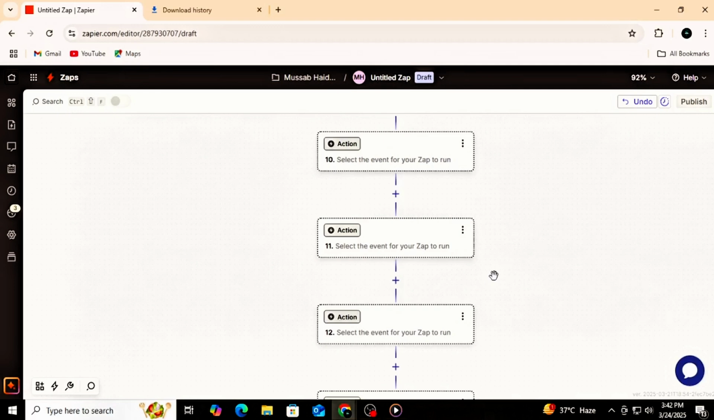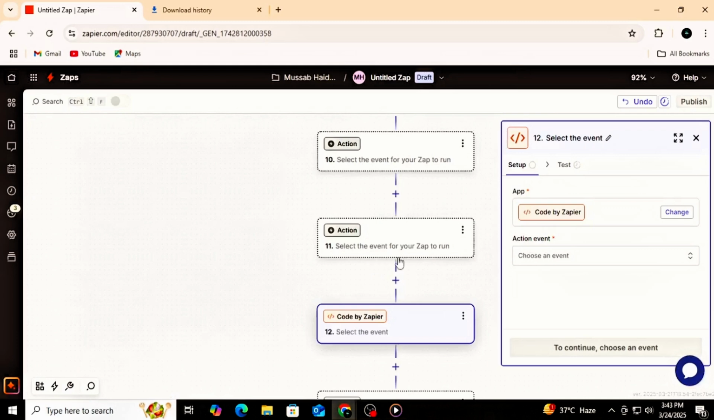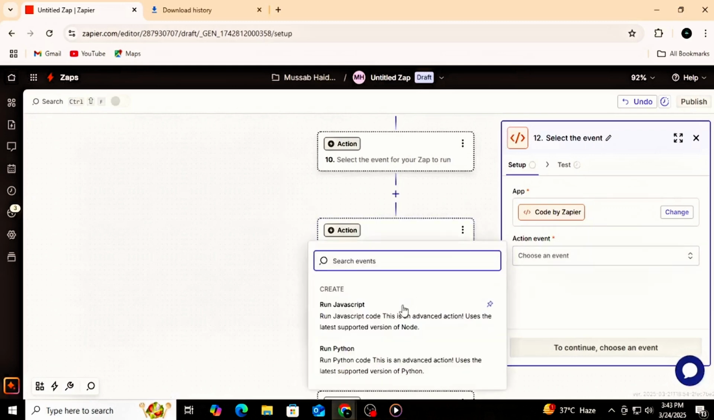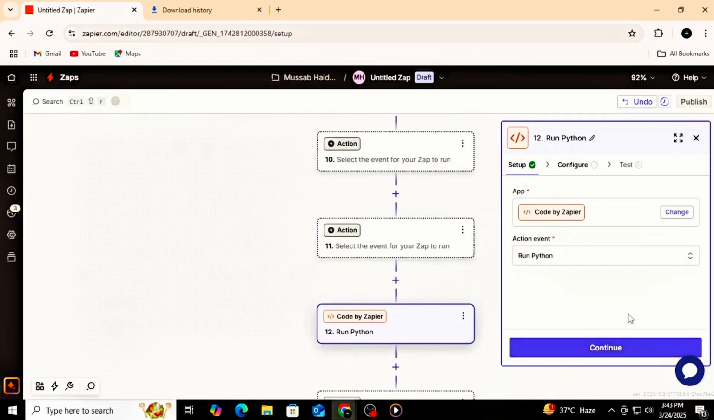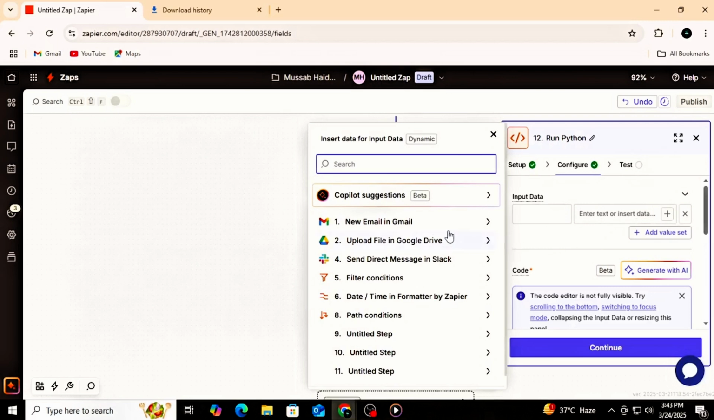For example, if you need to extract specific information from a message, convert a date format that isn't directly supported, or dynamically generate values based on inputs, you can use a short script to handle these tasks. To use the code feature, simply add a Code by Zapier action to your workflow, choose JavaScript or Python, and write your script. Zapier provides input data that your script can process and return as output, which is then passed to the next step in the Zap.